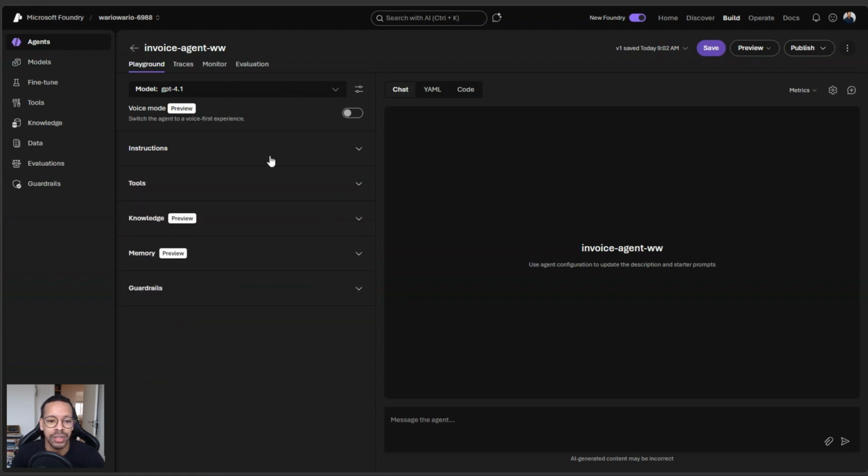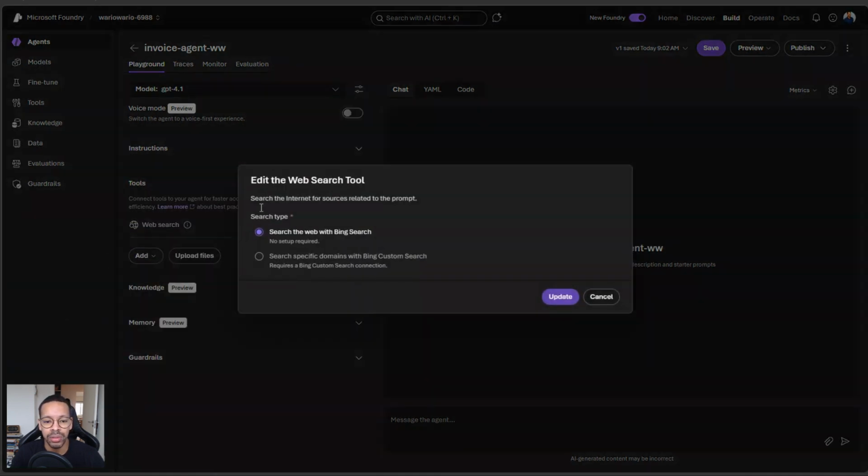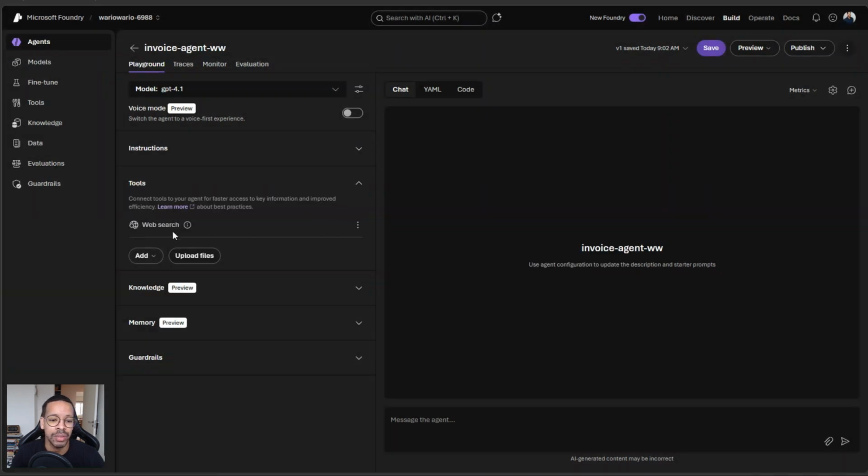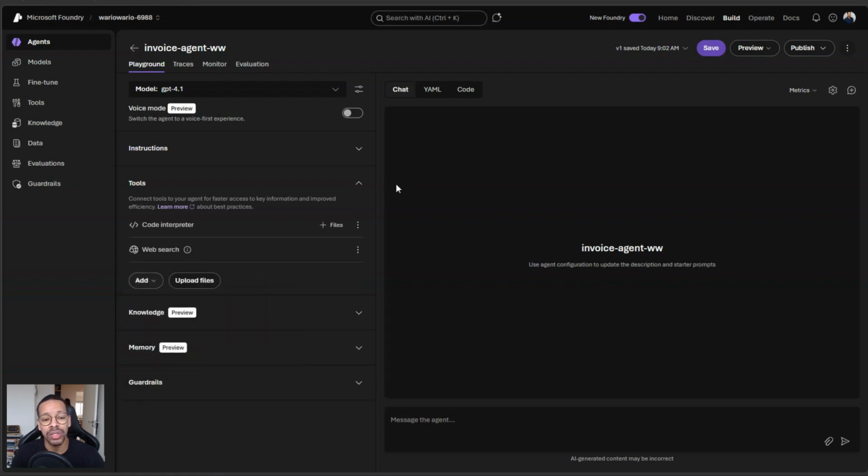Let me just do this so that you have a good overview. In the tools, you have the web search. The web search is simple. You just choose whatever you want. There are extra costs for this because it uses the Bing search. I can add new tools. And in this case, I will add code interpreter because I want the agent to be able to create bar charts and do other things with code and generate stuff.